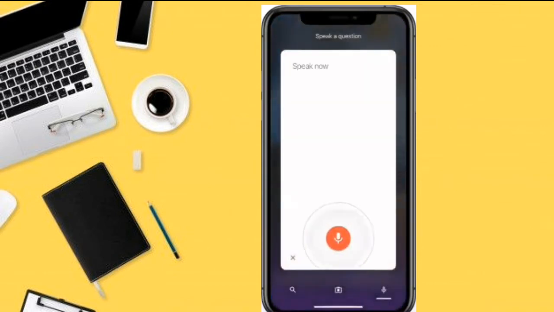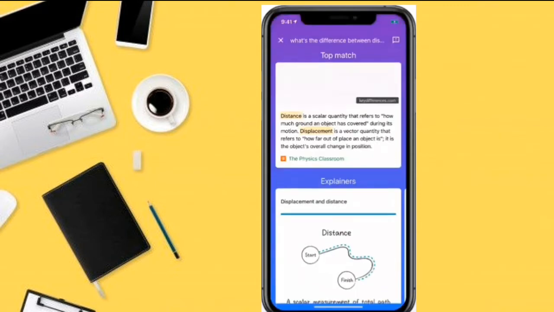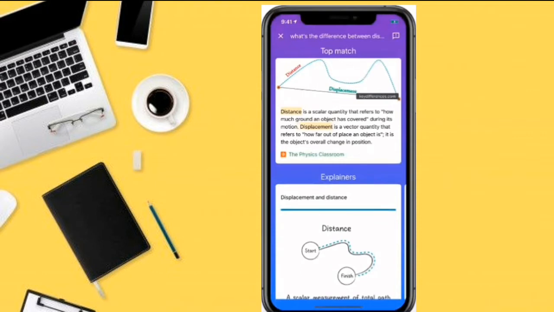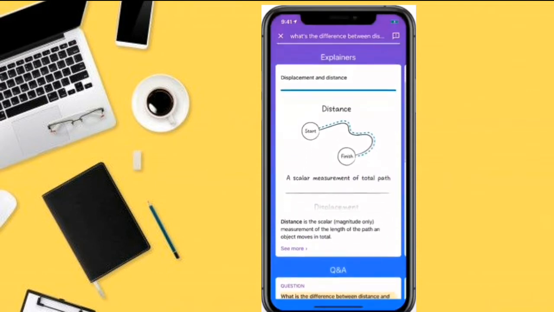For example, you may ask, what is the difference between distance and displacement? And it will show you all those graphs, charts and explanations which give you answers to your question.